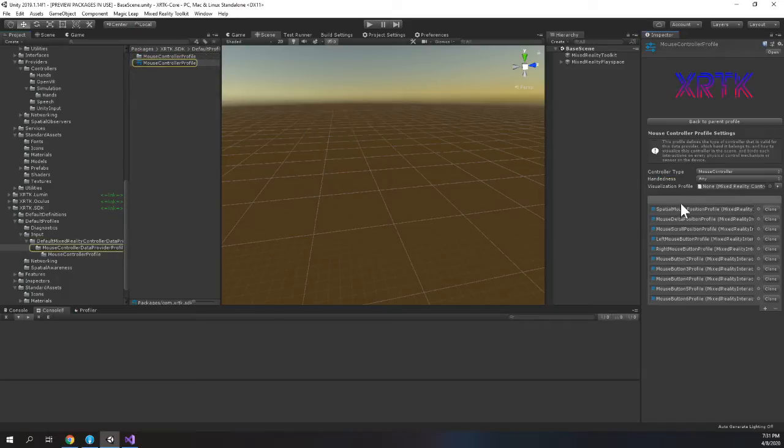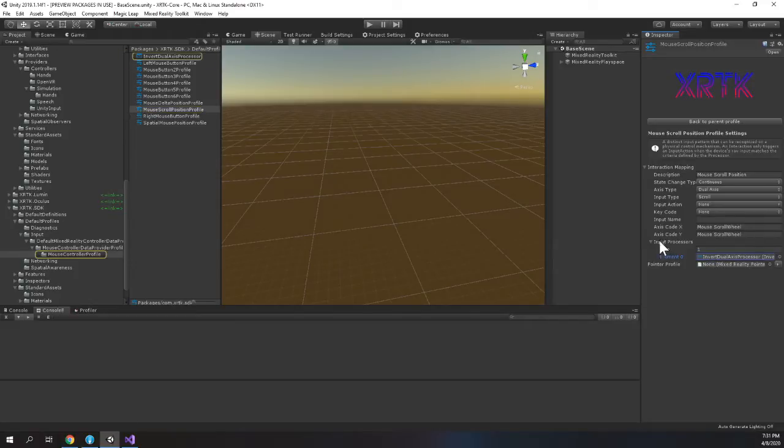All right, so that seemed to work. Let's see, it was the scroll position and it set our input processor for us correctly. So that's great. The real question is if this got serialized into the actual file itself. So let's take a look at that.